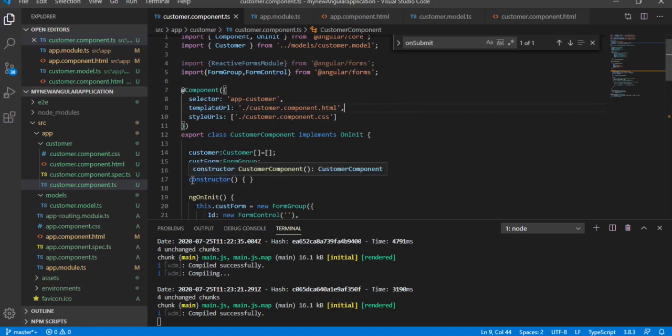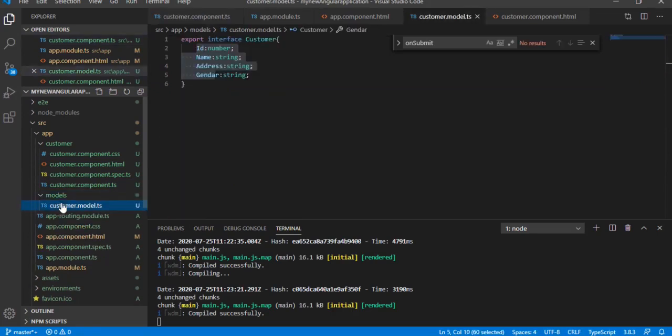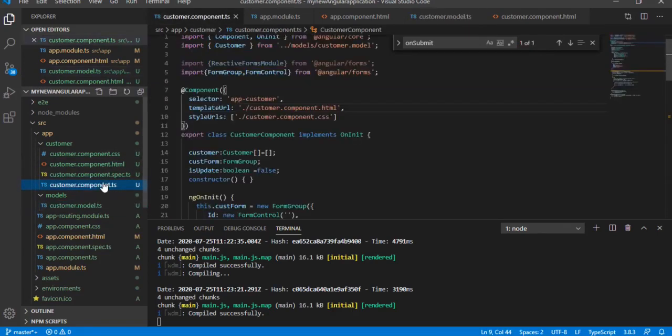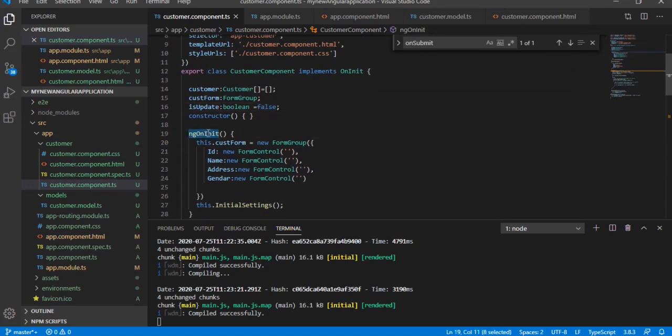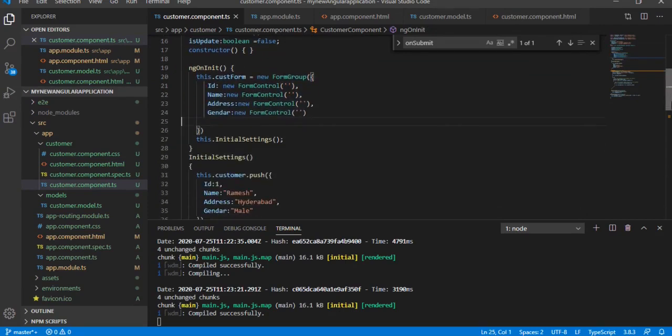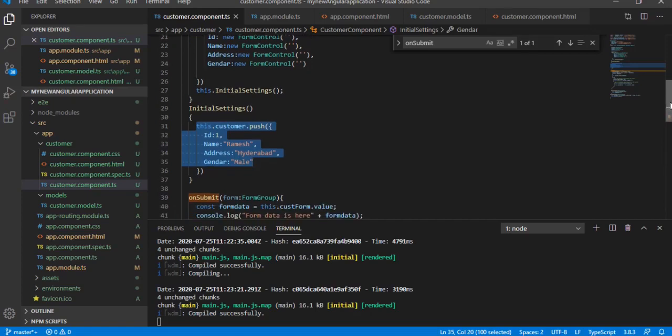So let's summarize what we have done. We created a model folder. In the model folder we have a customer model with customer id, name, address and gender, and we created the customer component, and we have taken a variable of type customer array, and a form group. We have implemented reactive forms, and in the component initialization on ngOnInit, we are setting up the default initial data. We call the this dot initial setting method, and set up the initial data to bind the customer object to the controls.